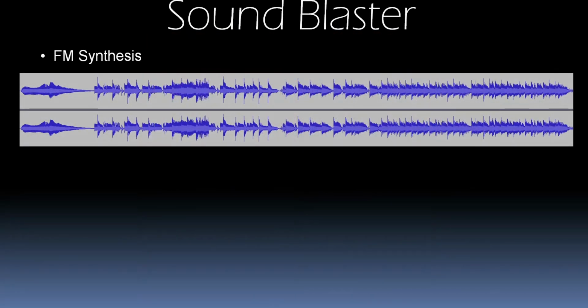FM synthesis has a far more complicated sound, as you can see here. The Sound Blaster could also output digital PCM sound in either 8-bit or 16-bit, depending on the model. You should always have Sound Blaster turned on in DOSBox, otherwise you won't hear any speech in most games that have it.